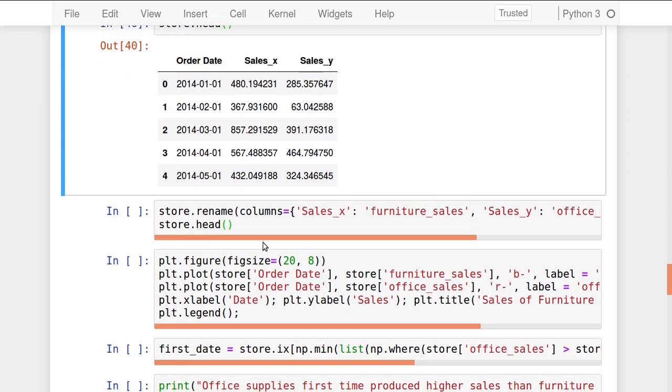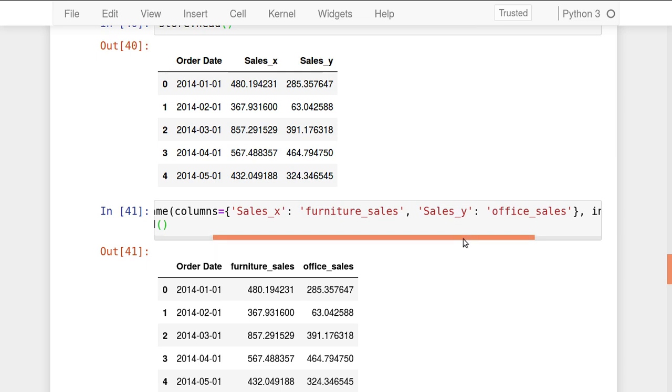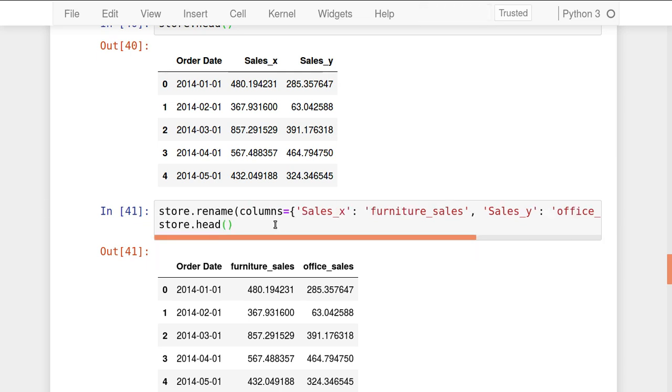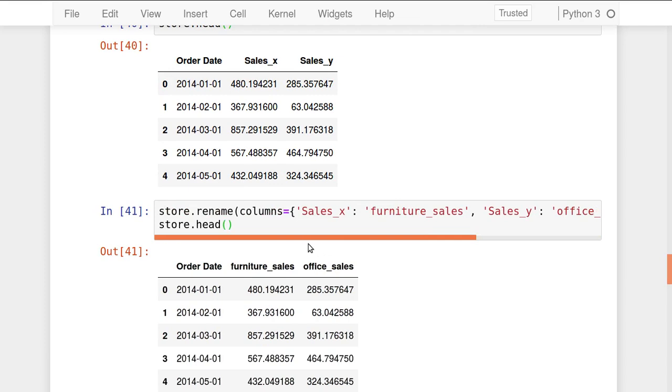And now after that I'll be changing the names of these particular columns by using this method. Store dot rename columns, sales underscore x will be given as furniture sales and sales underscore y will be office sales. Okay, now check this out. Only the column names I have changed by this particular method called rename, and check this, furniture sales and office sales, they are separated because these are the two entities where we are going to make use of time series analysis and the predictions of them in future. Okay, done. Fine, so they are combined.